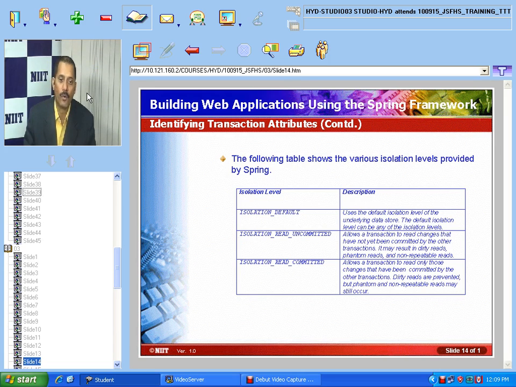This is all about certain propagation behaviors, by which we can specify which particular transaction it has to occur in, whether it has to be a new transaction or an existing transaction. Depending on the type of your propagation behavior, the method will throw an exception, or it will run, or it will suspend its execution.